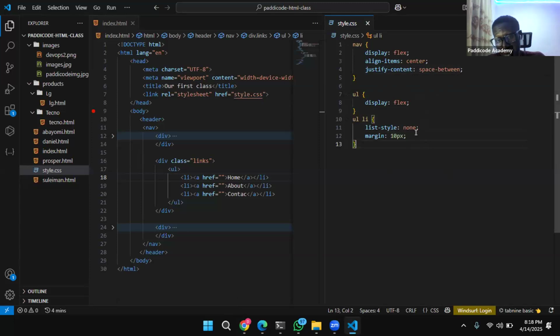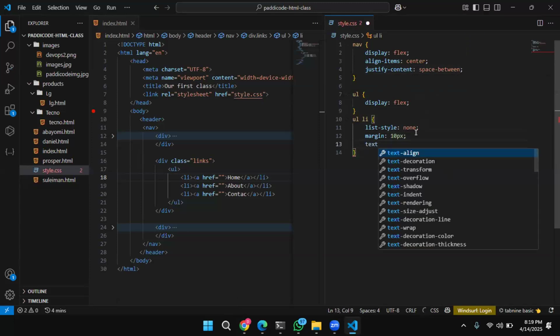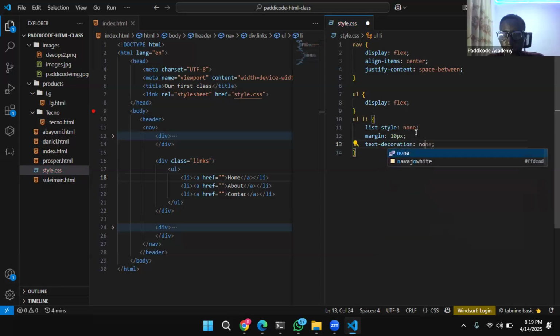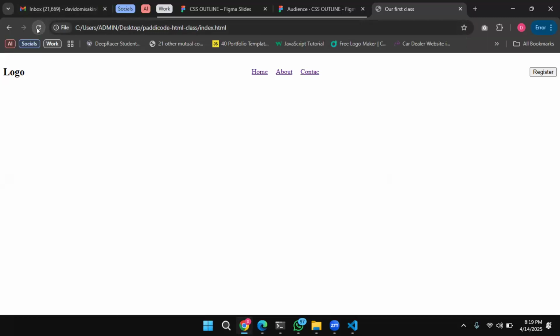So cool. All right, so I would say text decoration, text decoration, I would say none. I'm very sure we spoke about something like this. Okay, so can you see it's not working? Why is it not working? I guess we should start it first.